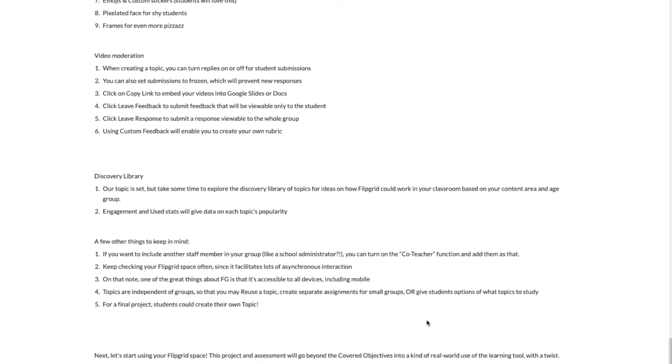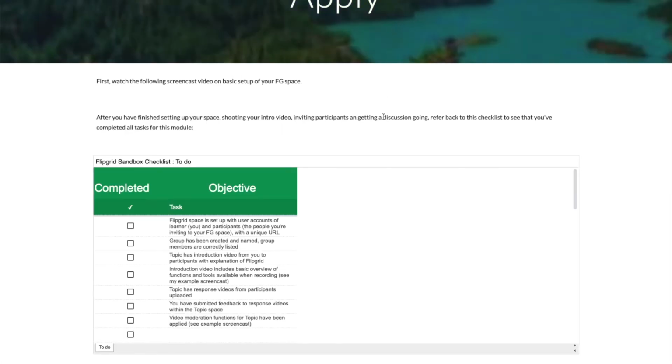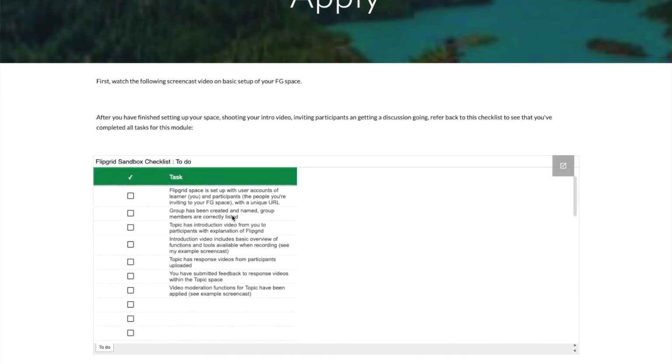and then some instructions. So you're going to create your own Flipgrid space, invite people you know into it to respond to a prompt, and this will all be done in the apply section. You have a checklist here for the project you'll be doing.